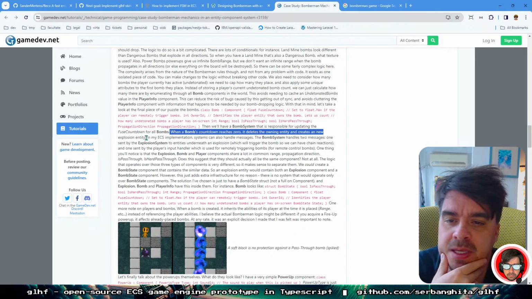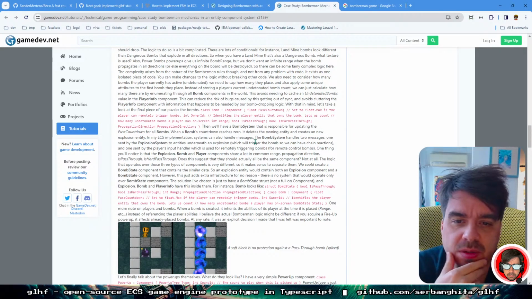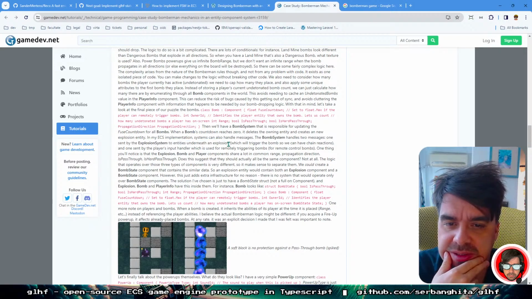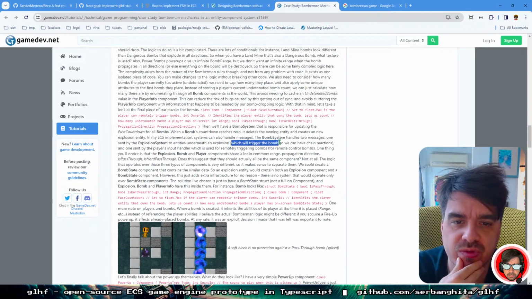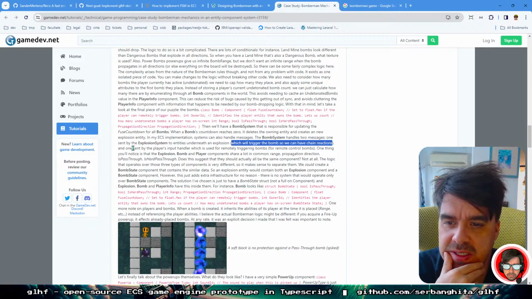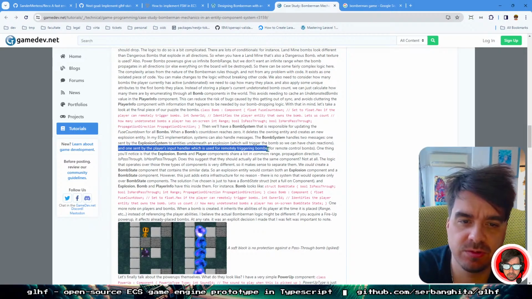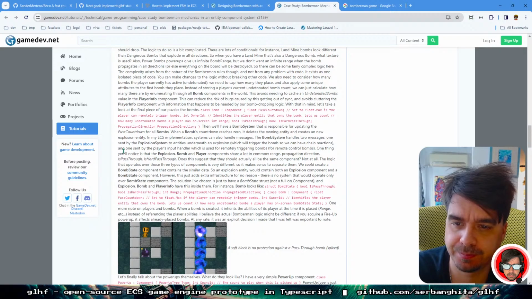In my ECS implementation, a system can also handle messages. The bomb system handles two messages, one sent by the explosion system to entities underneath an explosion, which will trigger the bomb. So we can have a chain reaction. And one sent by the player input handler, which is used for remotely triggering the bomb.